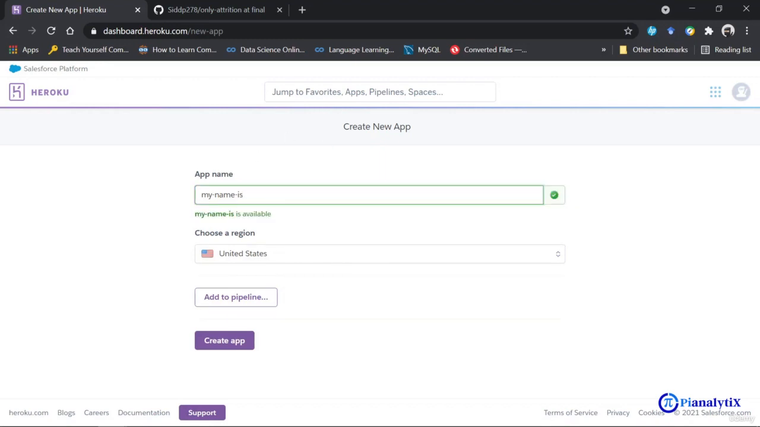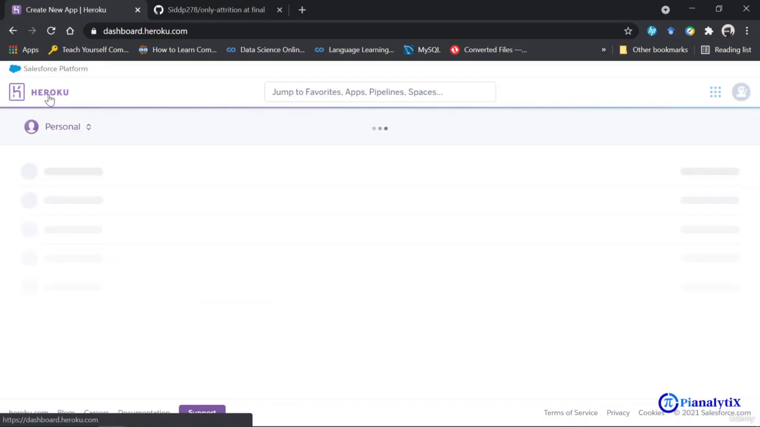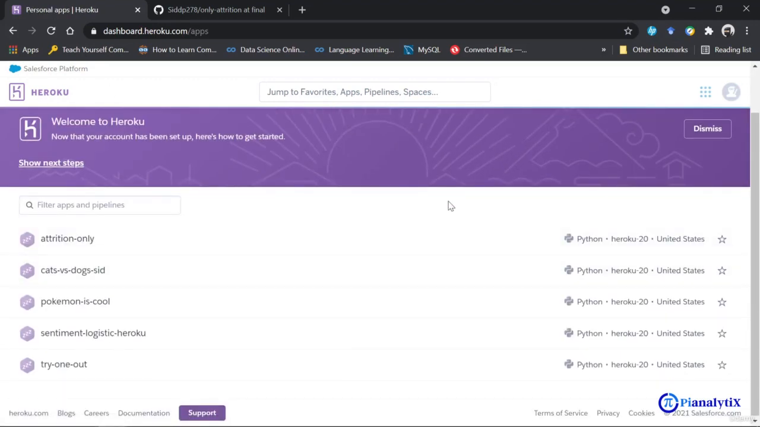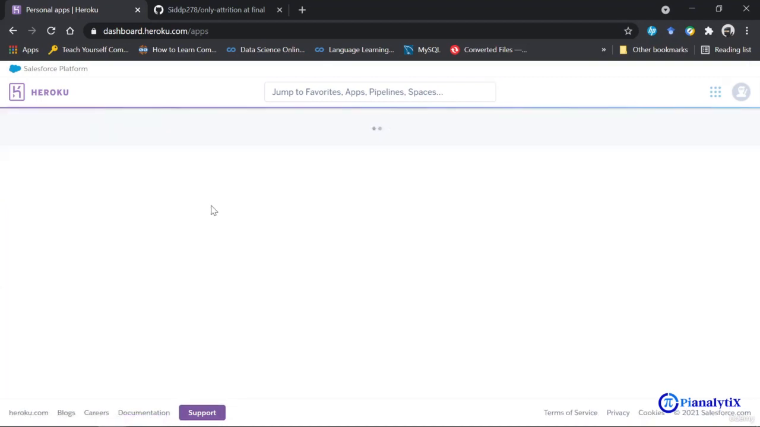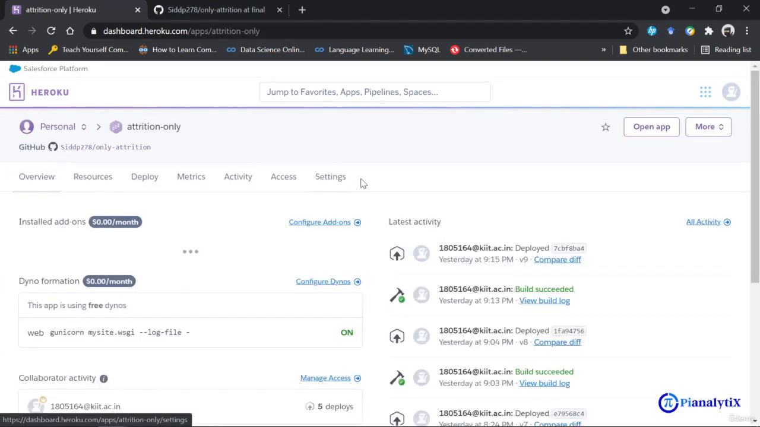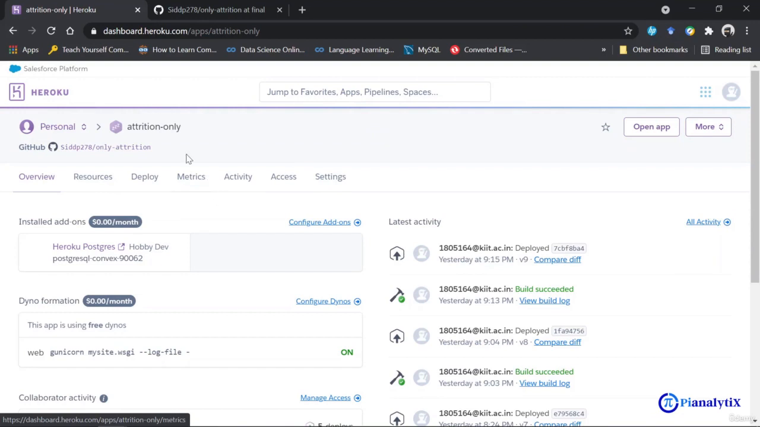Okay, so it's telling me that I can keep my app name here, whatever, and just create an app. So I won't be actually creating a new app since I've already made one. But once you make a new app, it would be showing in your dashboard, and through the dashboard, go inside the app, and you can see that it's giving me some options, like settings, access, metrics, deploy, stuff like that. So first of all, go into your settings.